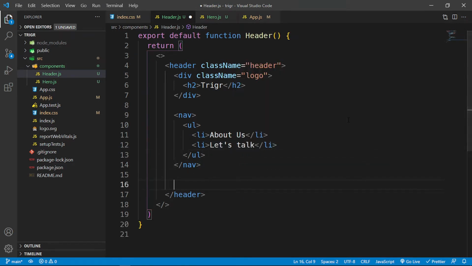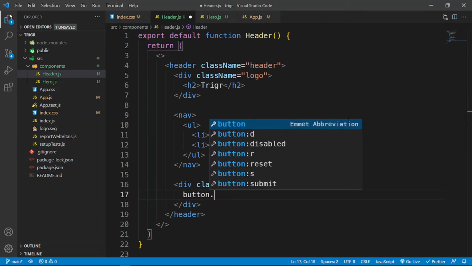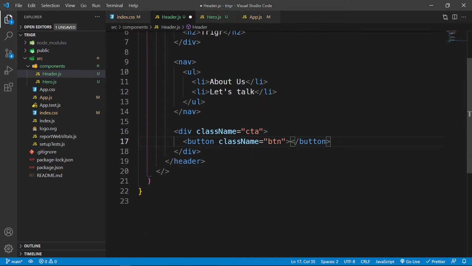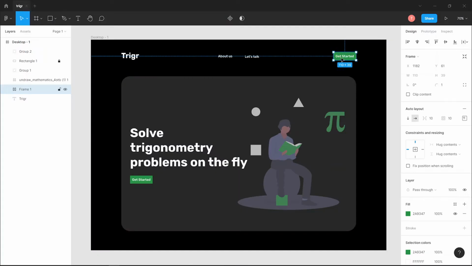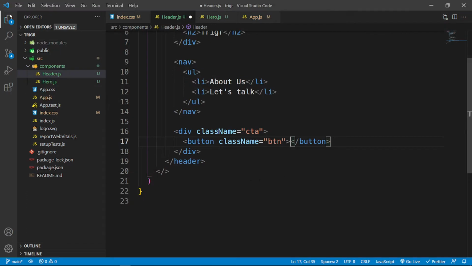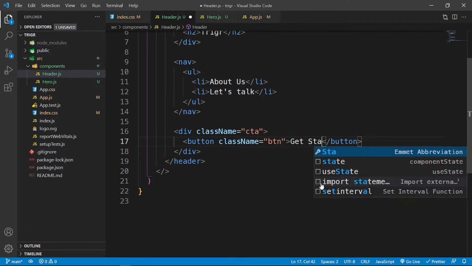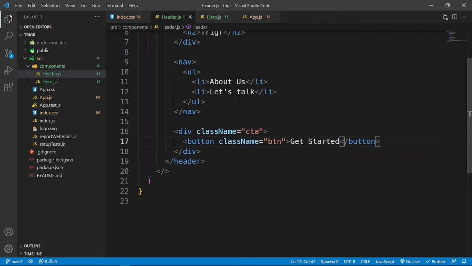And then after this let's have a div with the class of CTA, meaning call to action. And then inside here we're going to have a button with a class of btn, and it's a class of btn because it's basically the same button that we use here and here. And this button is going to say get started. Okay, so this is our header component.